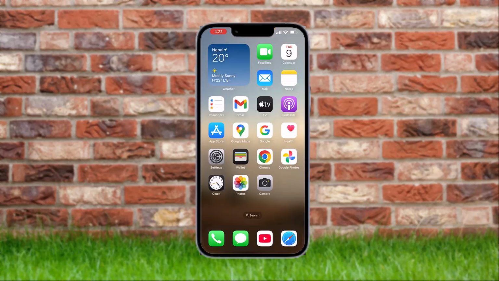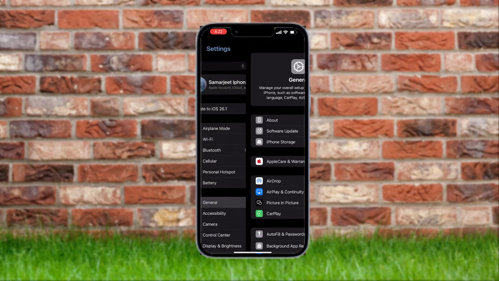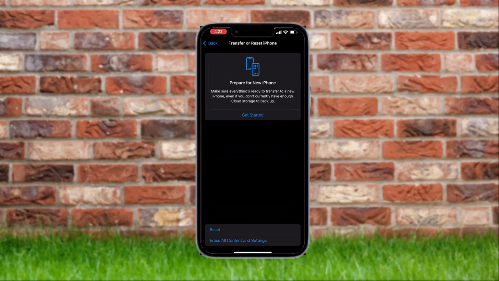Step 6. Reset all your settings. Go to Settings, then General, then Transfer or Reset, then Reset. Tap Reset All Settings. No photos or data will be deleted. This fixes hidden software conflicts after updating. And this is how you can fix your iPhone lag from iOS 18.